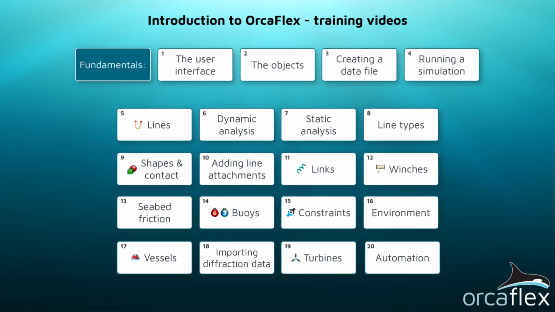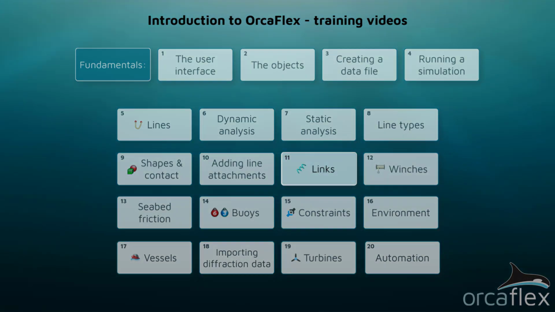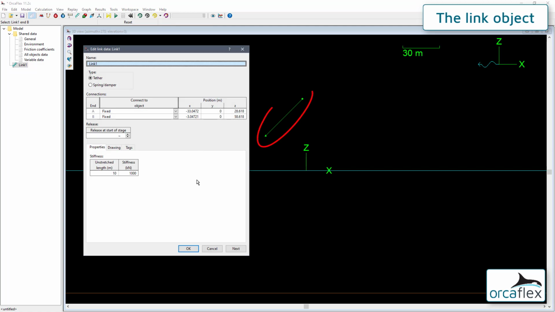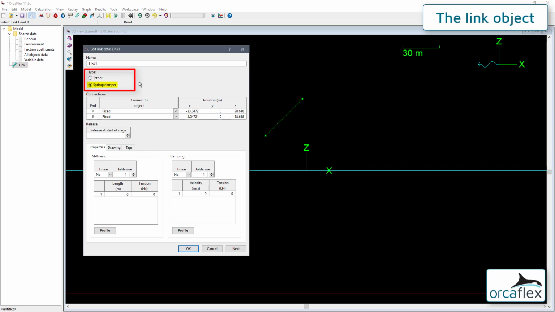We will now take some time to learn about the link object. Links are massless and dragless connections between 2 other objects in a model. They are represented in the 3D view by a straight line between 2 points. There is no strong end A to end B convention like we have with lines. There are 2 types of link available, the tether and the spring damper. We'll come back to the spring damper type later.